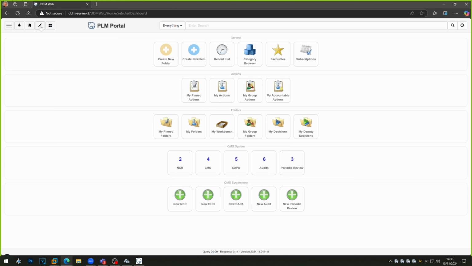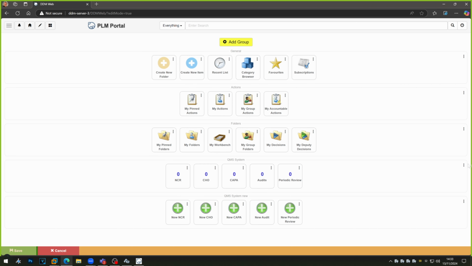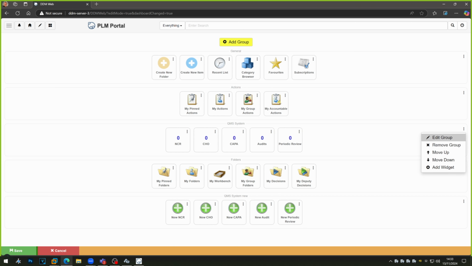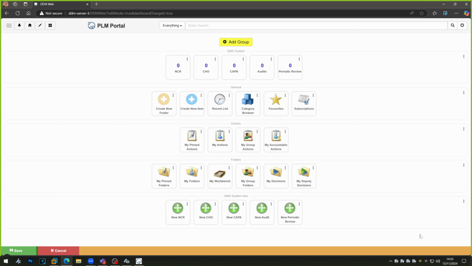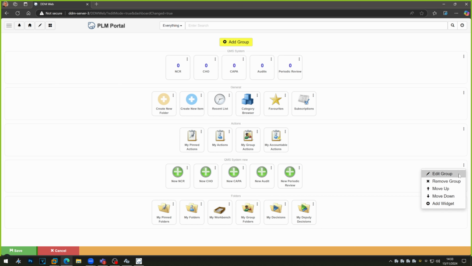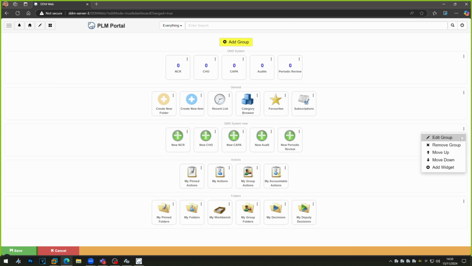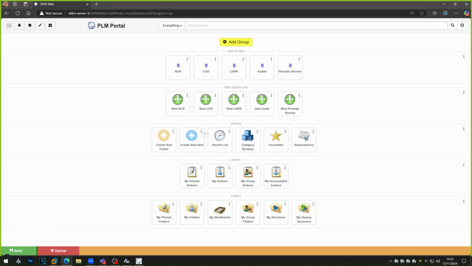We can edit this dashboard because it might be that I want to move this particular group of widgets to the top row. Move those up and move these underneath them. Okay. I'm going to make one final change. Let's say new periodic review.